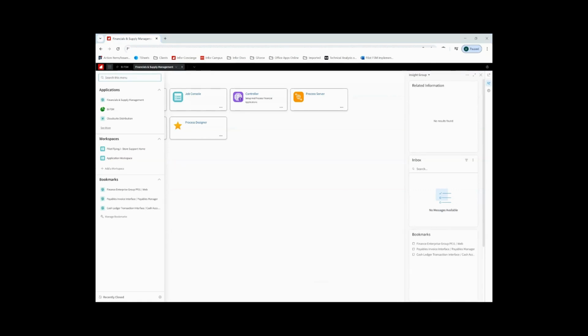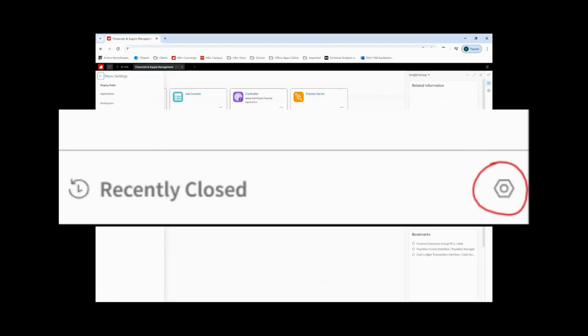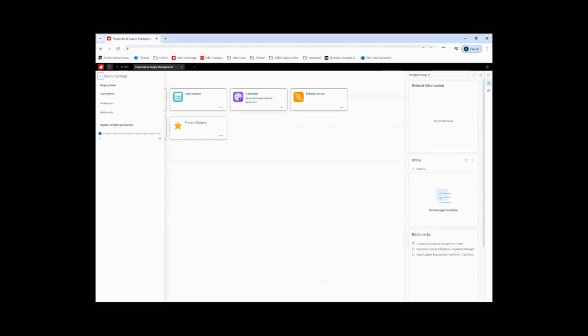I may want bookmarks, applications, or workspaces to be in a different order in my navigation menu. I can click on the menu settings icon and change the display order of the menu items by dragging their handles. In this case, I want my bookmarks to appear at the top.